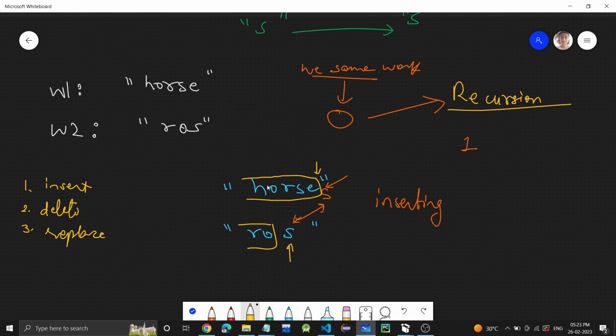Let's say this was W1 and this was W2, and if W1 length was M and W2 length was N, then after inserting, the length of the rest of the string which we pass to recursion for W1 will be M only, because this extra character we have added here. And for W2, what do you think will be the length passed to recursion? Since the total length was N and this S character is now matching, the rest of the string will have length N minus 1. Why minus 1? Because this character is already matching.